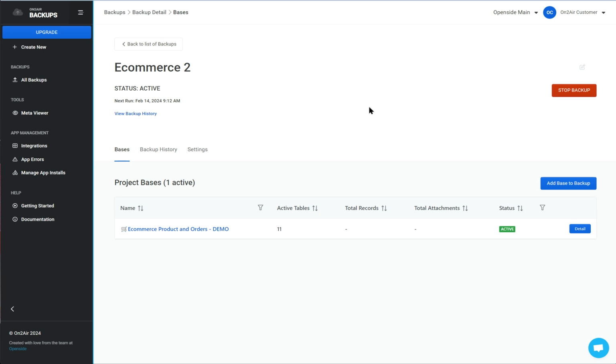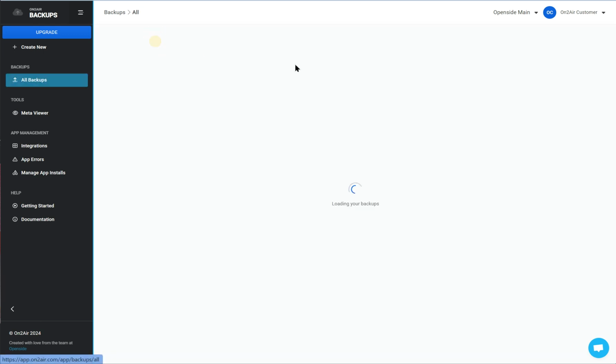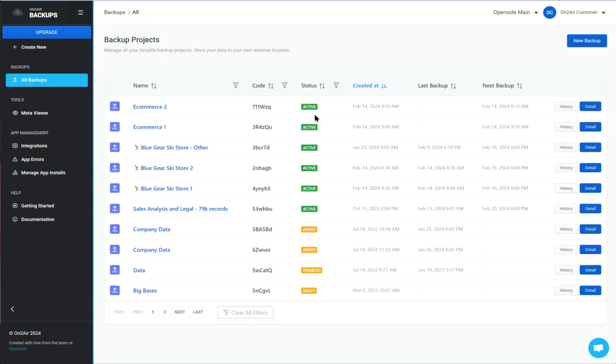On the very first backup of any backup project, it usually takes a little bit longer. Once it starts backing up on the regular schedule and it has that initial backup, it will process much more quickly each time. So this is how you can have multiple versions of a backup. These will back up the exact same Airtable bases, but into different folders in your storage drive.